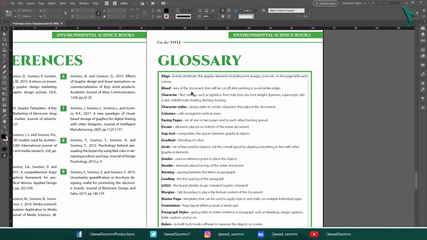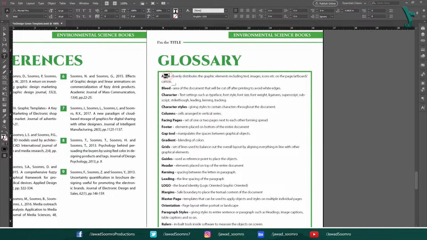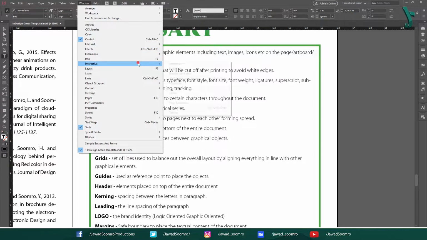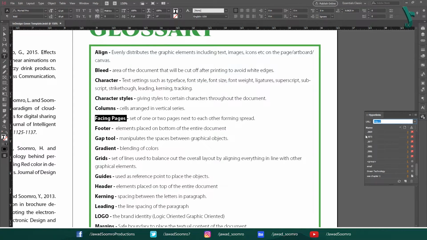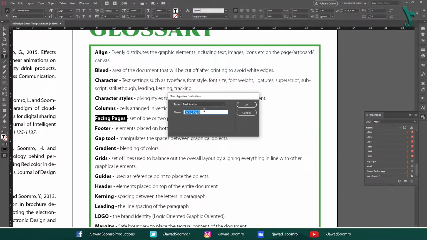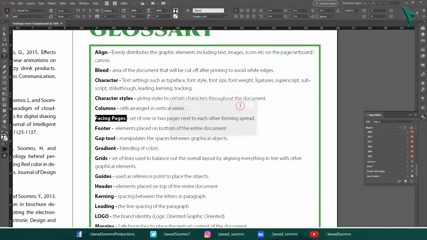Now, let's go to the glossary. I want to hyperlink these words so that readers can easily jump to the meanings of those words present in the chapters. Let's hyperlink facing pages. Select these words, go to Hyperlinks panel, click on the top right corner of this panel that looks like hamburger. Choose New Hyperlink Destination. From the link, you have the opportunity to link this text to URL, pages, and text anchor. Let's select text anchor. Click OK.